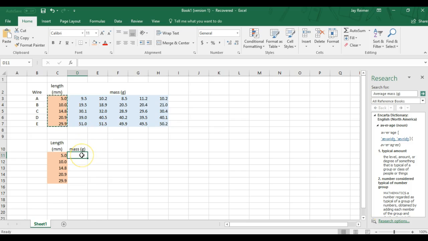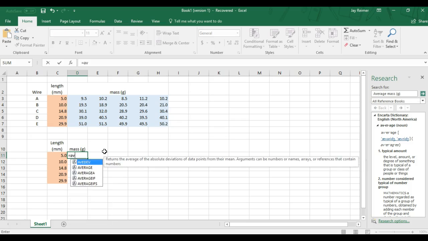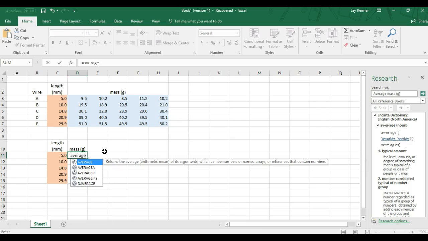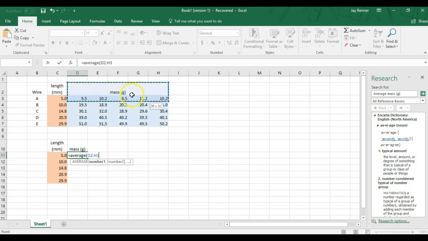So let's try this. I'm going to double click in this box and type equals, which prompts the spreadsheet to know that I'm using a formula: average. This is a special formula for calculating averages, just the basic one. Open parenthesis. Now I'm going to select the cells. I'm just going to left click with my mouse and drag. So I selected those cells.